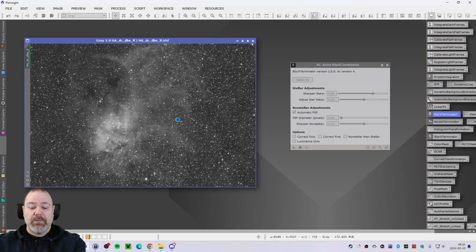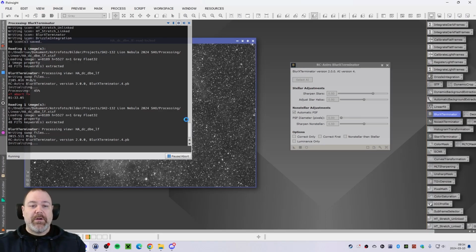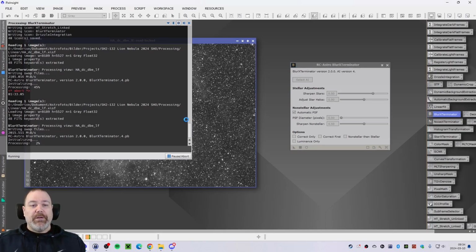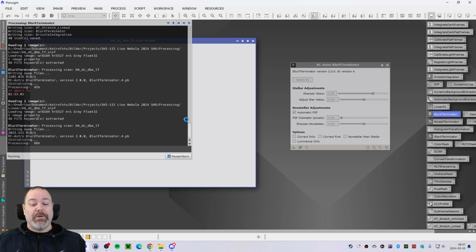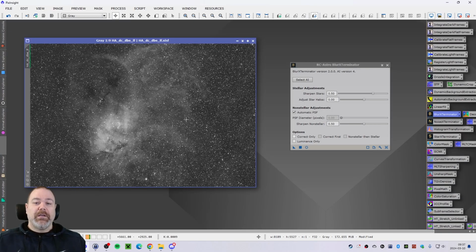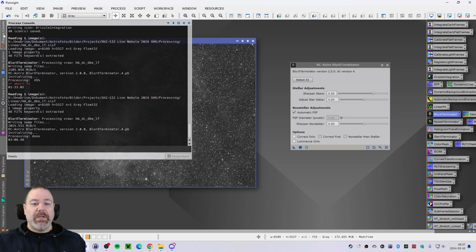So I'm going to execute this, and I'm going to start a timer here on my phone. And then we're going to see how long it takes to run Blur Exterminator on this image. Going for the home stretch here now, and that is 100%. And we can check to see here the processing time. It is 3 minutes and 8 seconds.